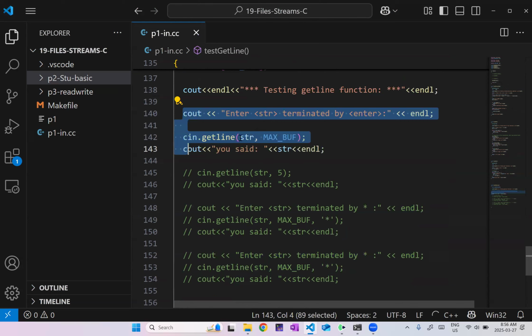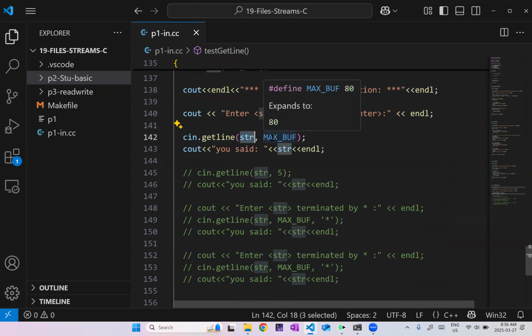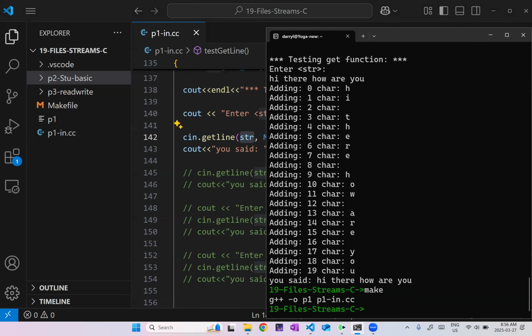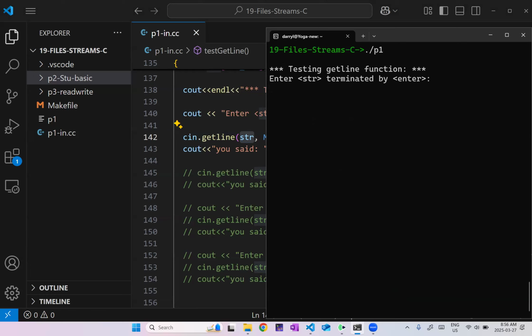And then I'm going to call the getLine function. So getLine, this is what I'm going to read into. And I'm going to read a maximum of 80 characters. So if I read more than 80 characters, it'll stop at 80 and leave whatever's left on the buffer. Hi there, enter. And you said hi there. So wonderful.